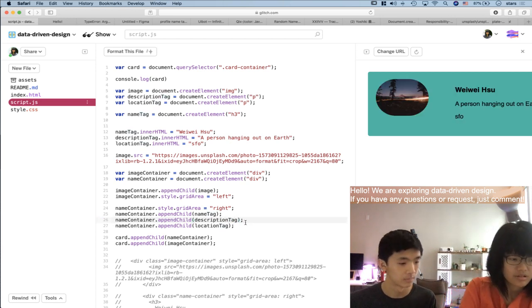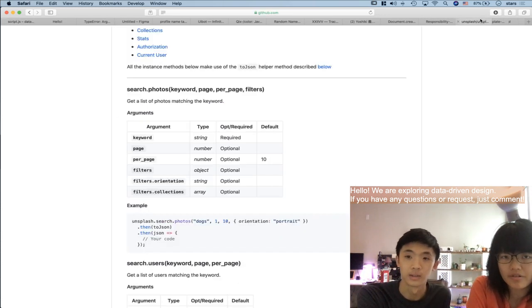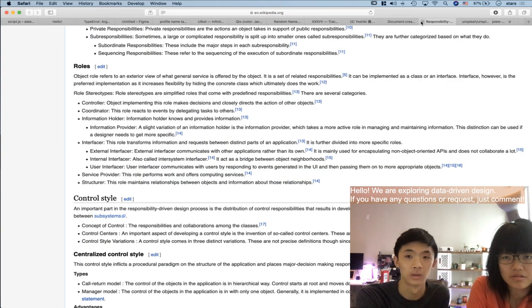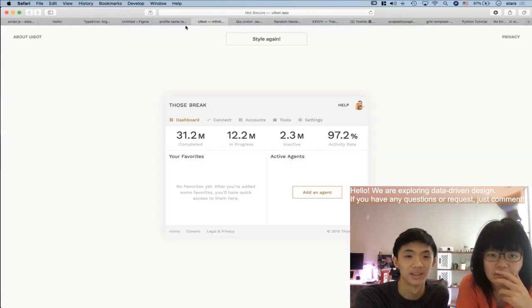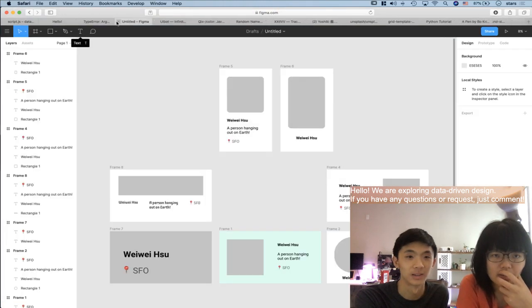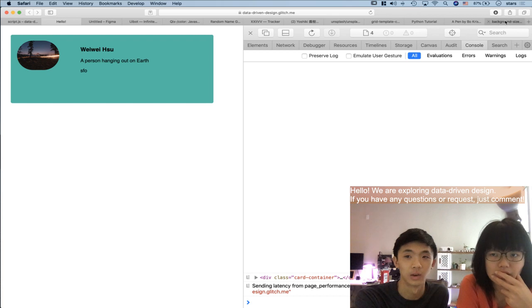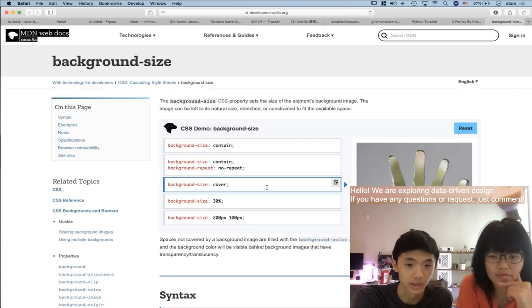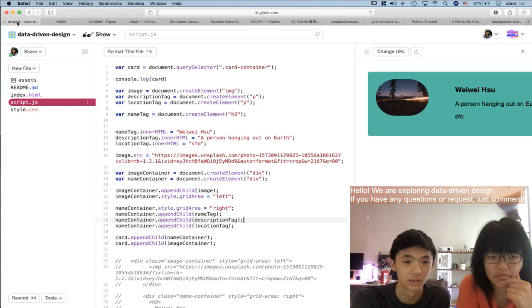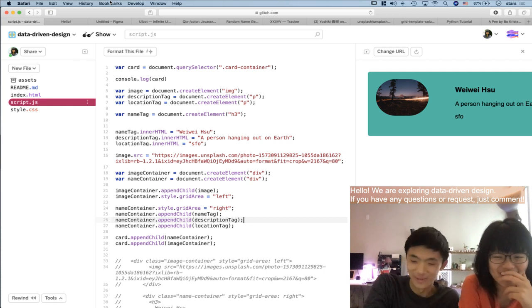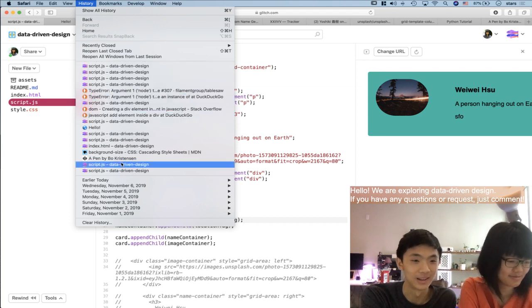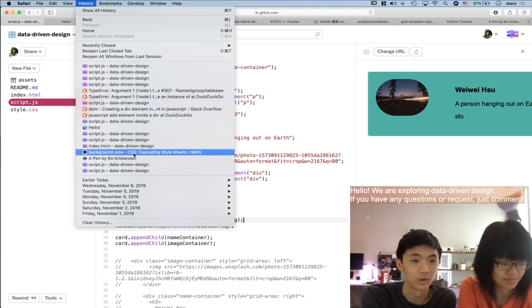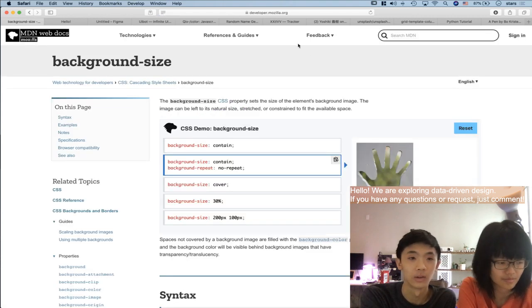Okay. Let's see. Don't need that. We got too many tabs. We need to pick. Close this. Okay, so the cover. Background size cover, and it might be as simple as, oh, I should be careful. Nothing is ever as simple as it seems, especially with coding. Uh-oh, I lost that link, I think. Oh, here.